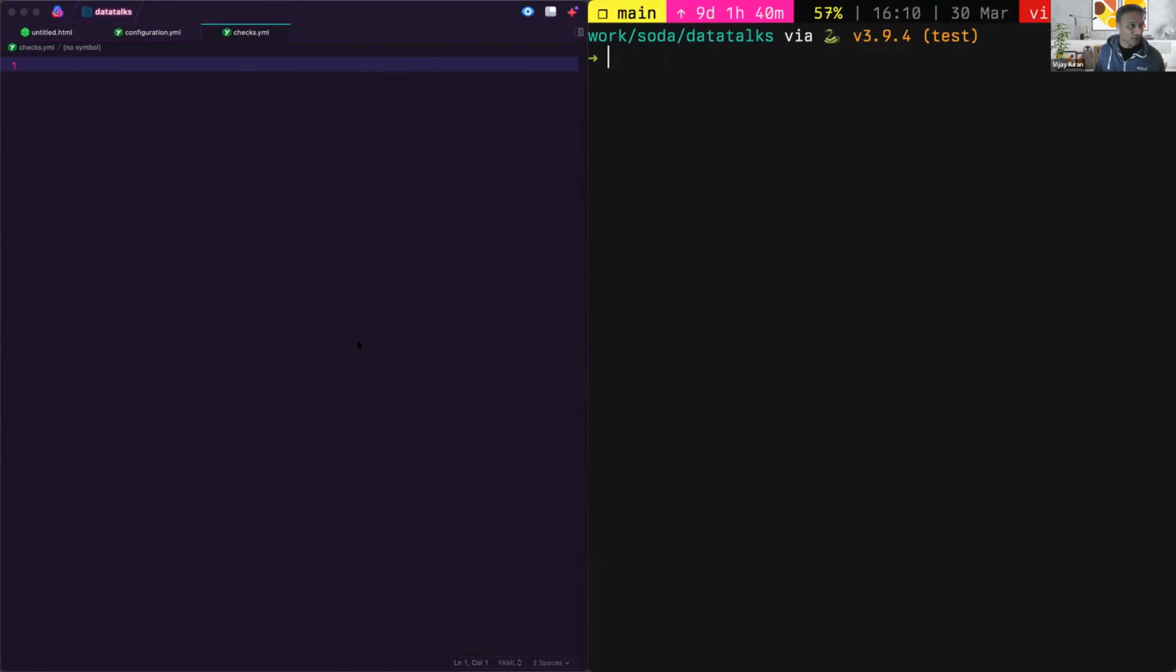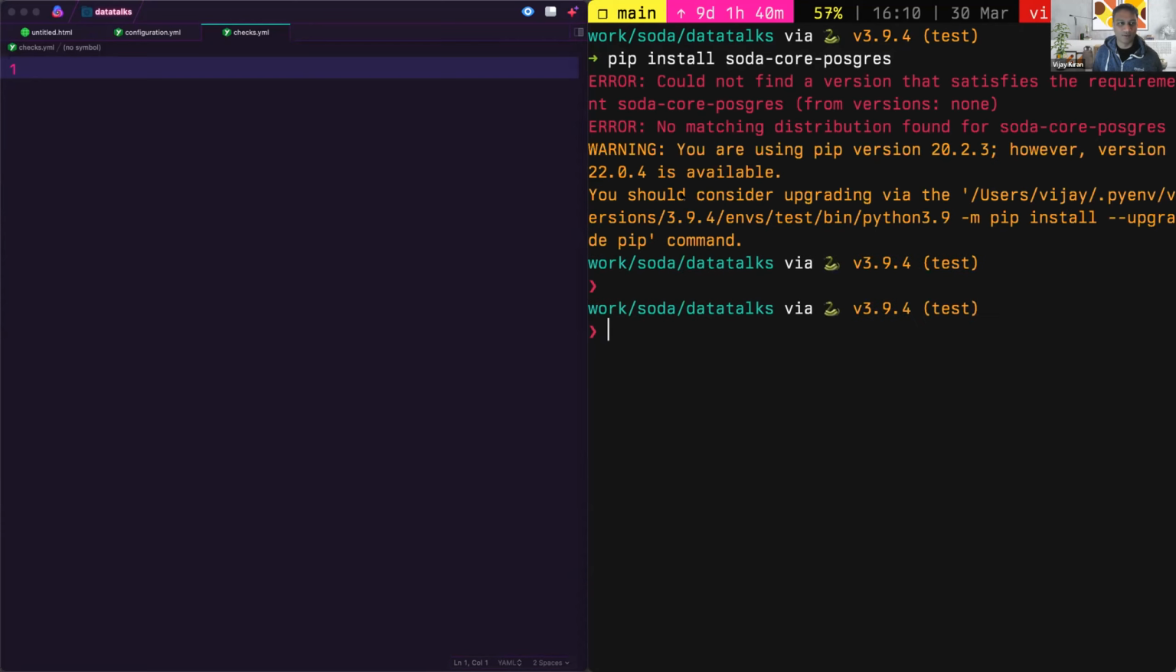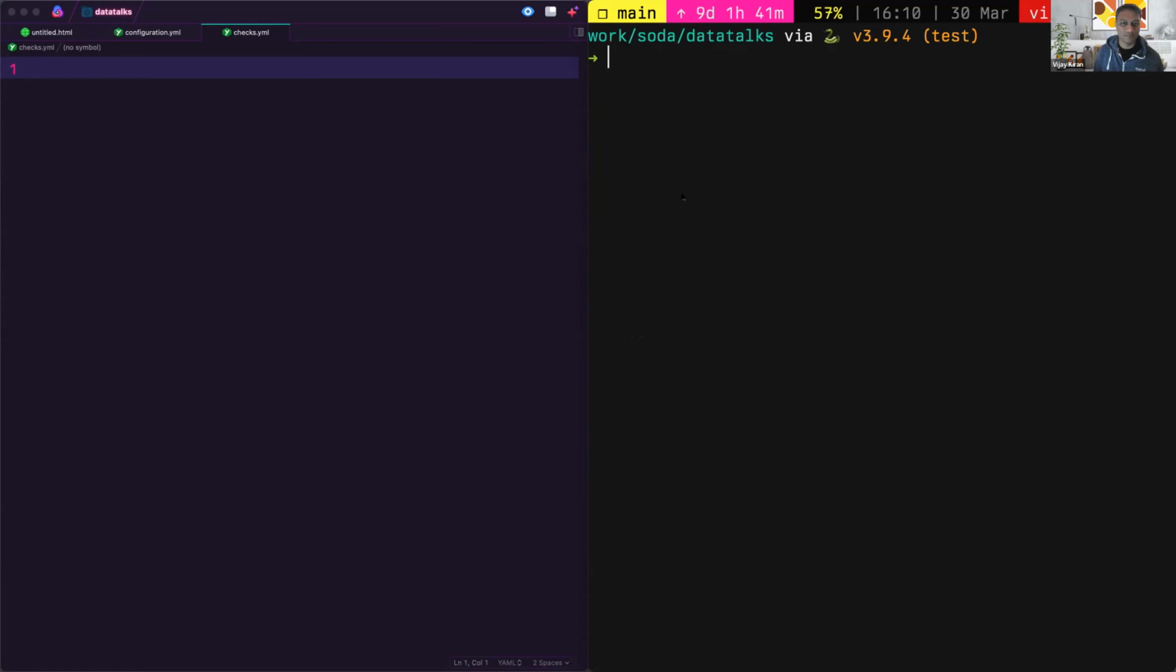So how do you get started with Soda checks language? We have this core tool called SodaCore. Essentially, you install SodaCore using pip install soda-core dash. Currently, we have support for Postgres, Snowflake, BigQuery and Redshift. Other things are coming, so you can just type Postgres, and then you can see the whole thing is going to install the package. But I already installed it, so I'm not going to do that again.